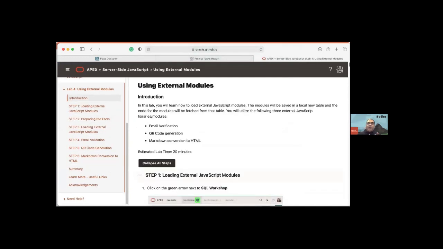So far we have learned how to use server-side JavaScript with Apex. So what we've done in this entire hands-on workshop is we created an Apex service, and then we created a workspace, and then we tried out pseudocode in SQL Commands, and then we created an application. We made some changes to the report. Then we did some validations and processes, and then finally we loaded external modules into the table and called those modules so that we did email verification as well as QR code generation and markdown conversion. So that actually completes my part of the hands-on lab.